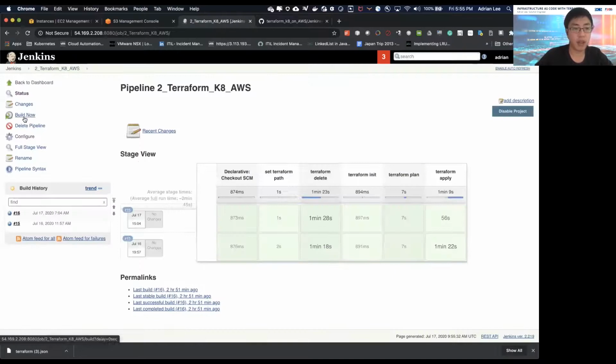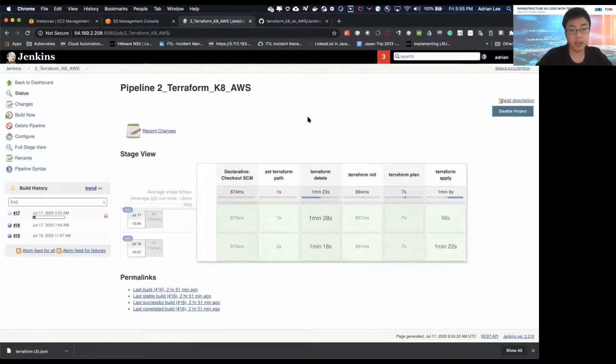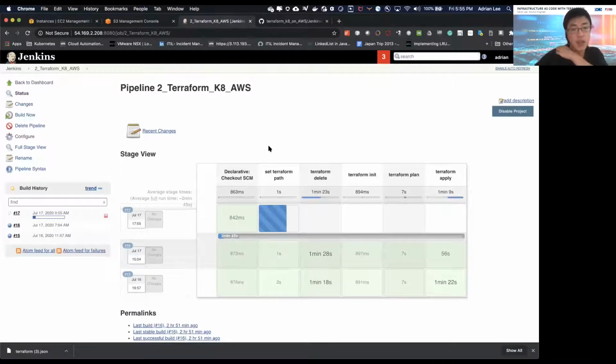Right now, I'm going to build my Kubernetes environment. You can see there's a declarative checkout. It will set the Terraform path, delete any old states that I have there, and then do the init, plan, and apply. In the meantime, if anyone has any questions, please ask.